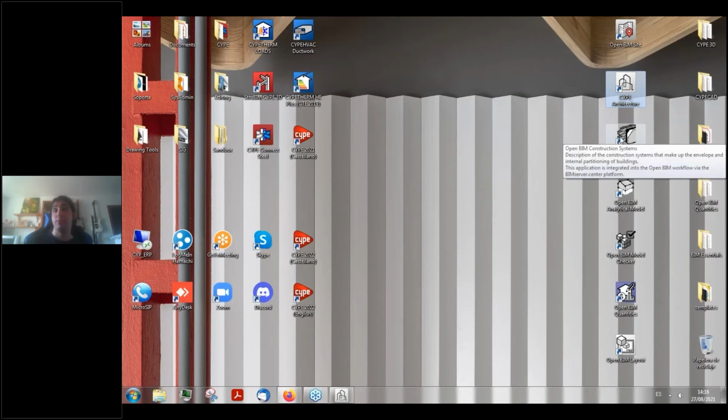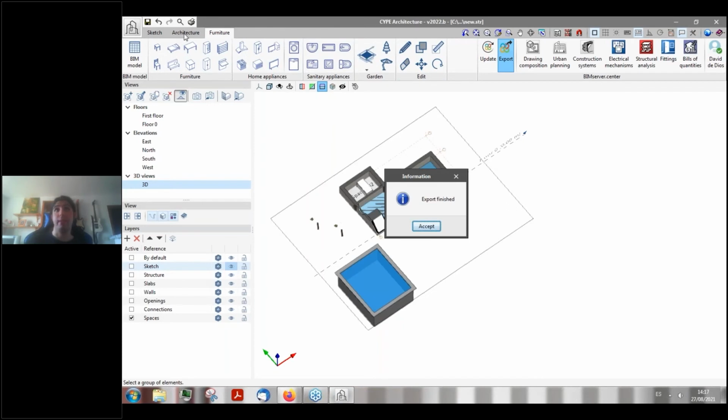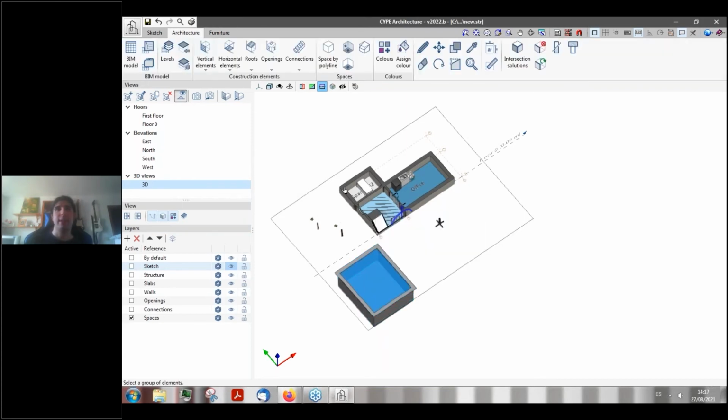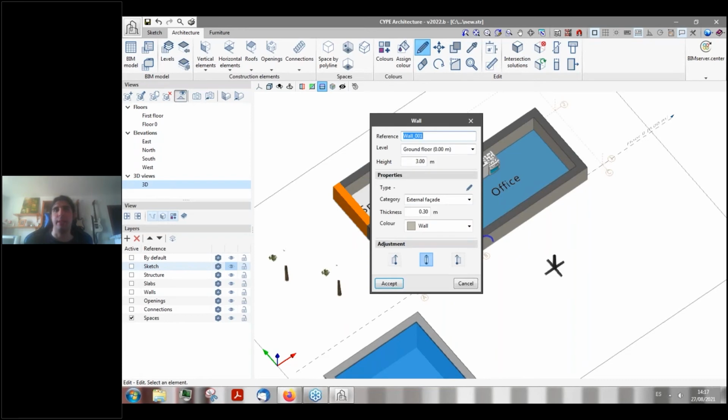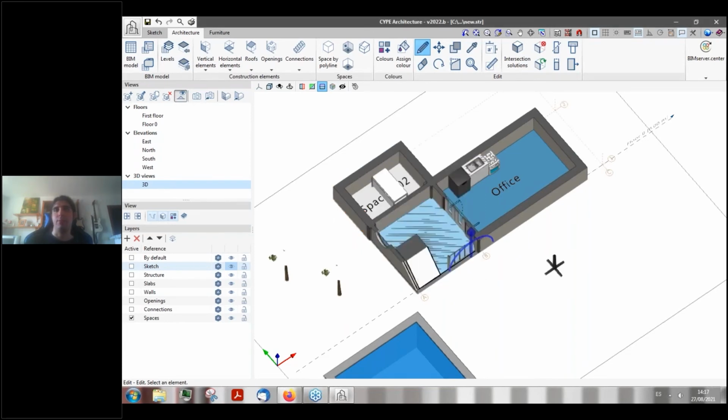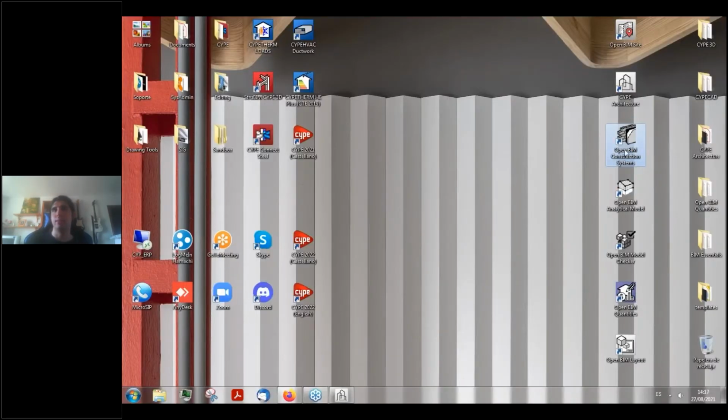We have OpenBIM construction systems, which is meant as a way of setting all the different construction systems for the definition of our model. Because up until now, what we have done is a very basic, geometrical definition of our architecture. And we haven't gone into detail on how each element is going to be built in the real world. To do that, I would use, for example, OpenBIM construction systems.